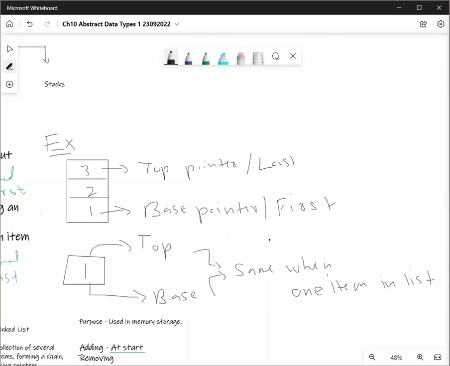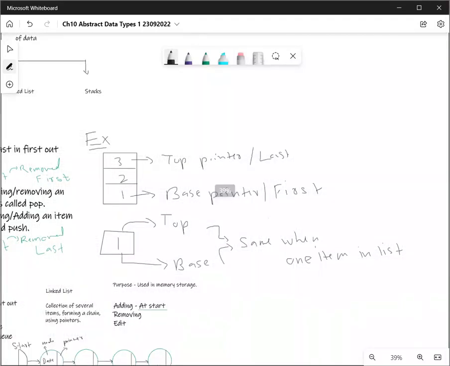Done? All right, good. Now we look at the next things.